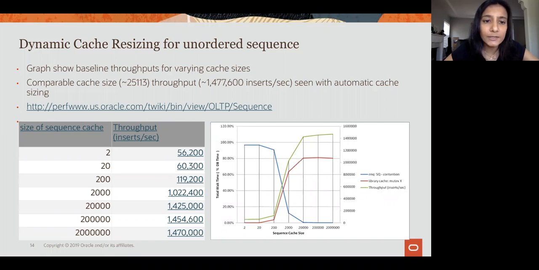We then turned on the feature and ran it with a default cache size of 20, and the cache automatically reached a cache size of approximately 25K, and we matched the throughput that was seen with the base numbers. So this basically shows that we were matching what you could get by manually setting the cache size.